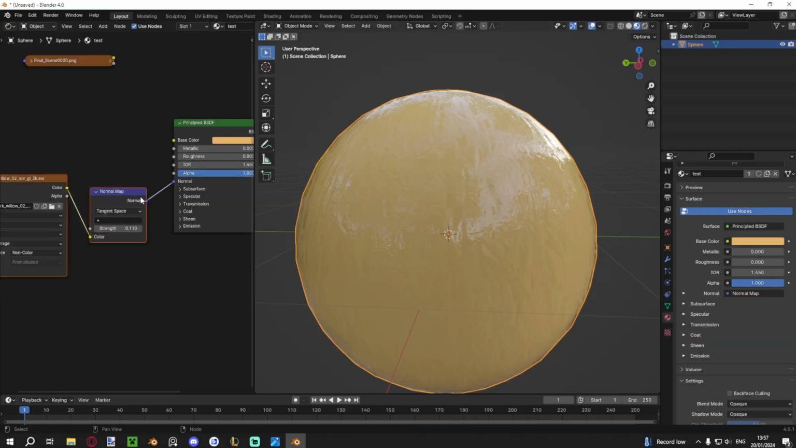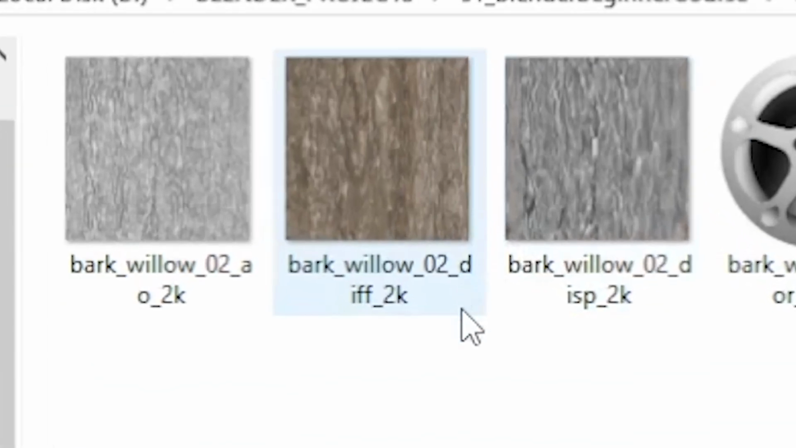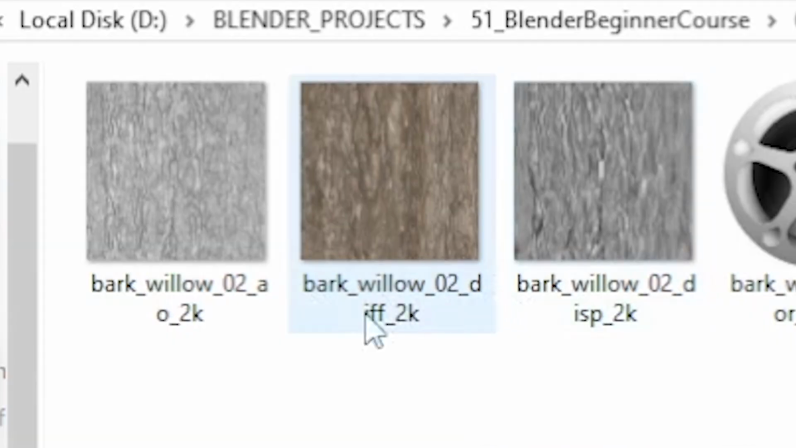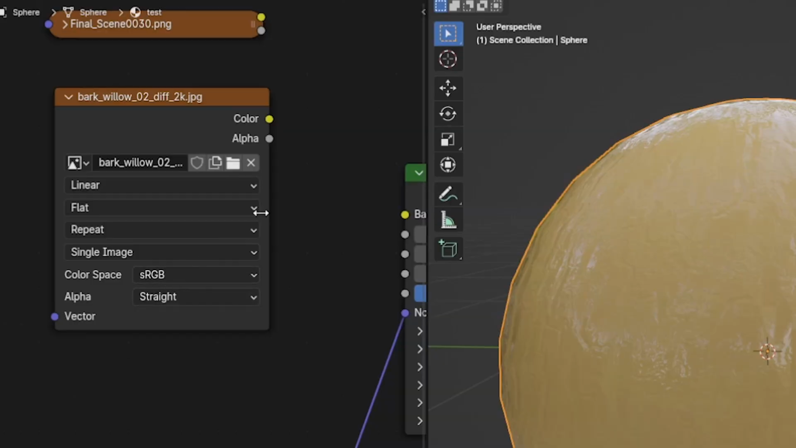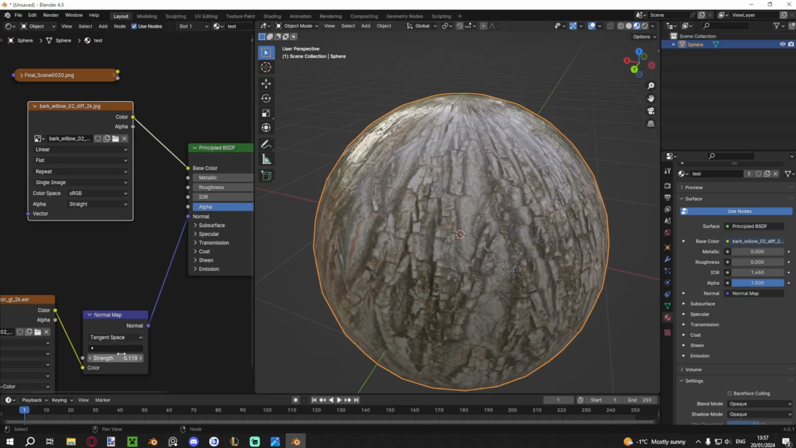Usually we use textures. So because I've imported this texture, let's try it with the base color as well. Usually it's called diffuse or albedo. This is called diffuse. It's called diff, right? Bark Willow 02. Diff stands for diffuse, and 2K because it's a 2K resolution. This is a texture that I use later on in the project, so it's kind of fitting that I'm showing it right here. This texture uses color because it's the base color, so we just leave this on sRGB, plug this color directly into base color, and now the color information matches the normal.